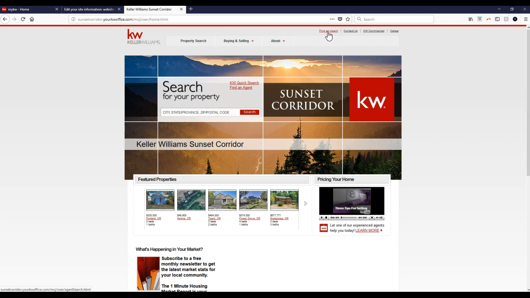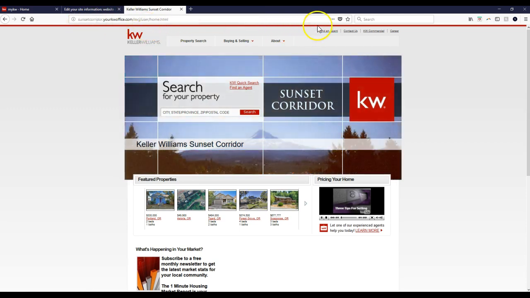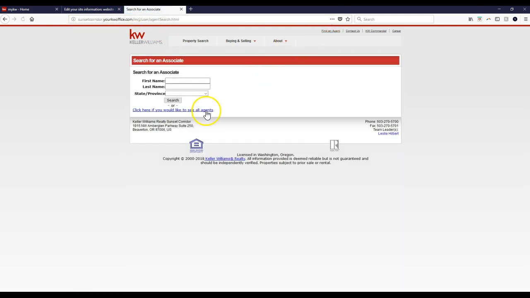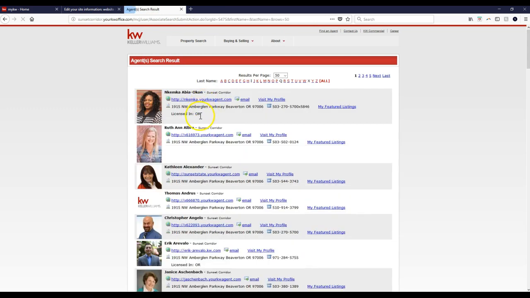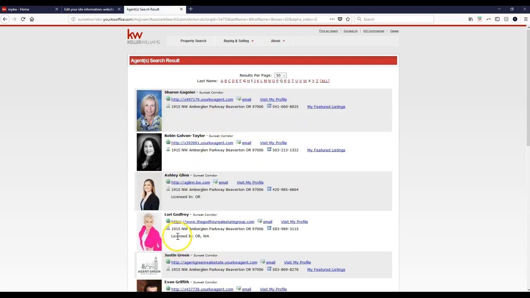Once we click on find an agent under the Office e-agency website, you might notice that, and I'm going to click on here just to view everything, some of them will say licensed in and it'll have a state on here. So I'm going to use my good friend Lori Godfrey's on here, and if we notice on hers it says licensed in Oregon and Washington. So you can actually state that you're licensed in multiple states if you are.